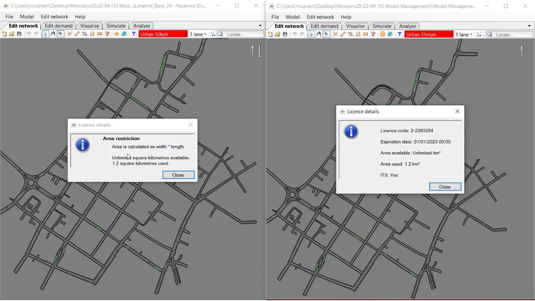In version 24, you could see the area of the model is 1.2 square kilometers being used. I also know some of the license details because it's telling me that the license is an unlimited license. With version 25, we've got some more information. You can see the license code. This is the number of the license that's being used. You can see the expiration date for that license, the area that's available, unlimited square kilometers, the area that's being used by the model, which is 1.2, and then whether it's an ITS license or not. So you get more information about the license that is being used, which I think is quite useful as you're using Paramics Discovery.